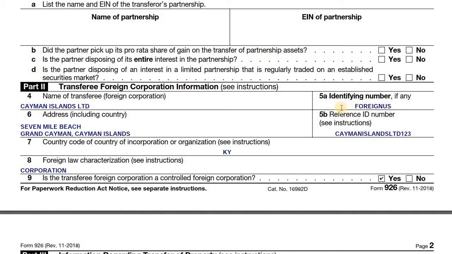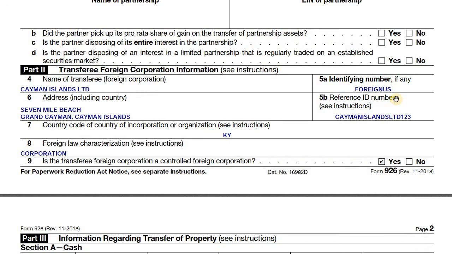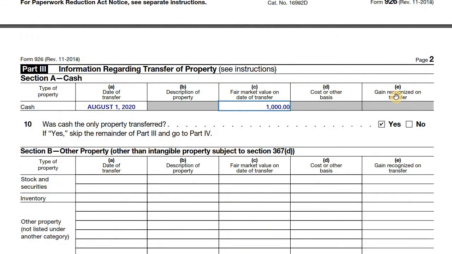So in a case where you have a foreign entity or a foreign person, if you enter "FOREIGNUS," the IRS's e-file system will accept that and understand that this is a foreign entity. That's the appropriate entry if it doesn't have a U.S. tax ID number. Okay, so Part 3.